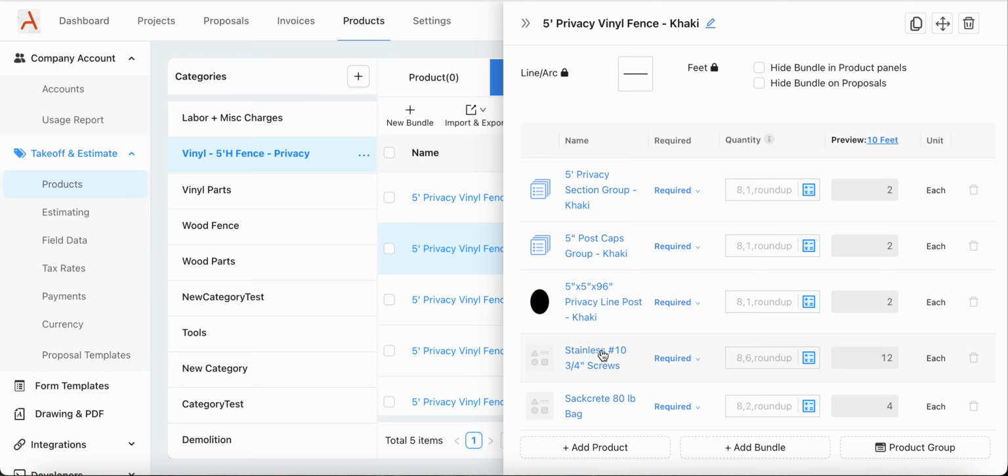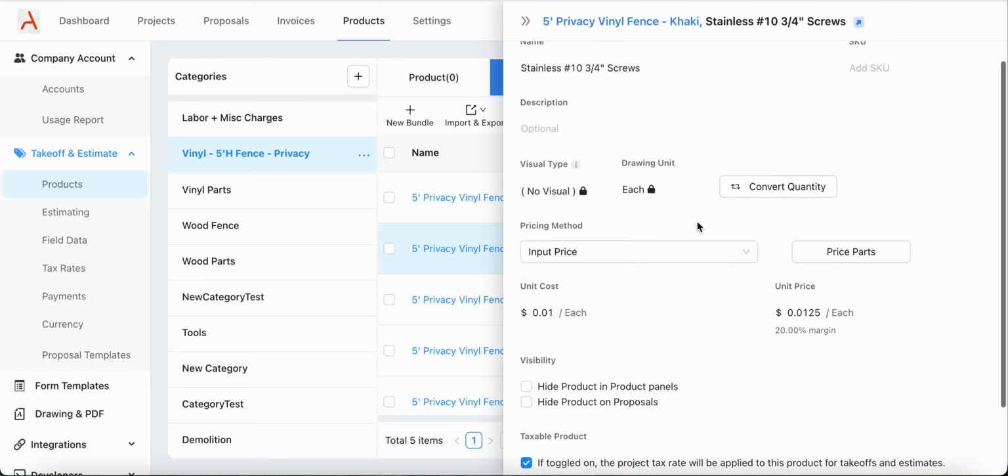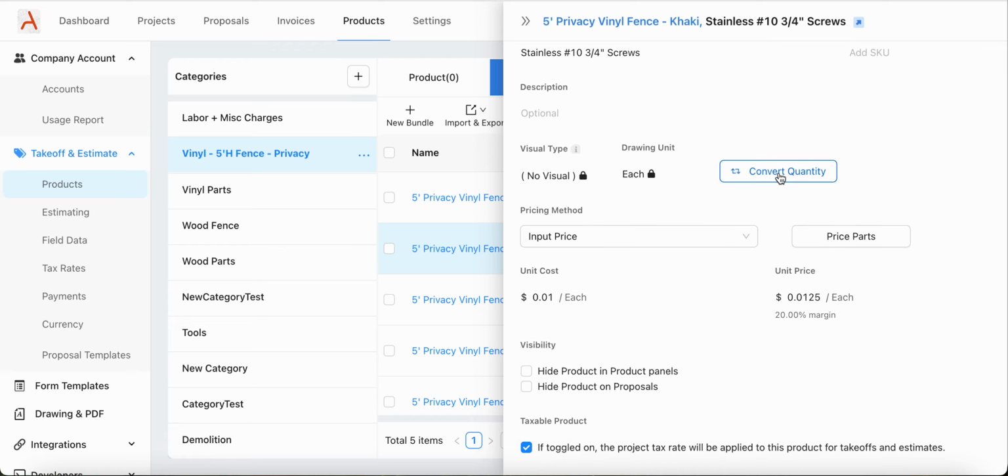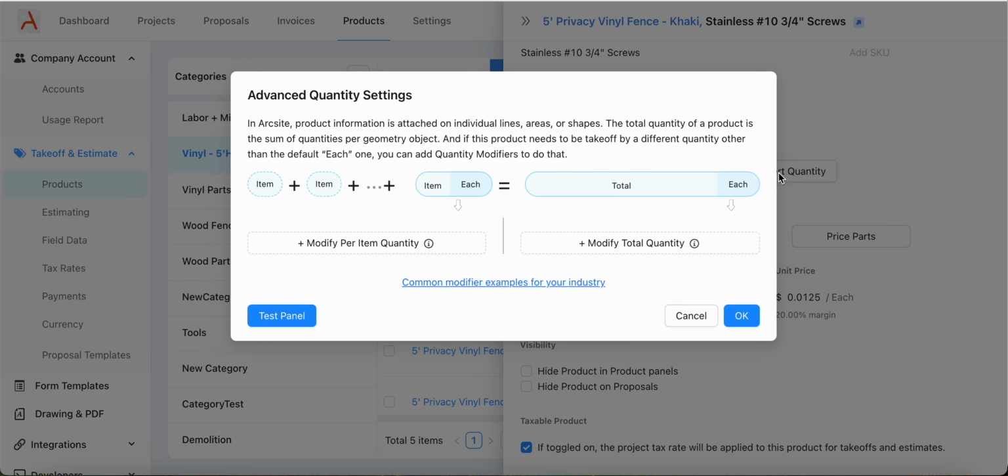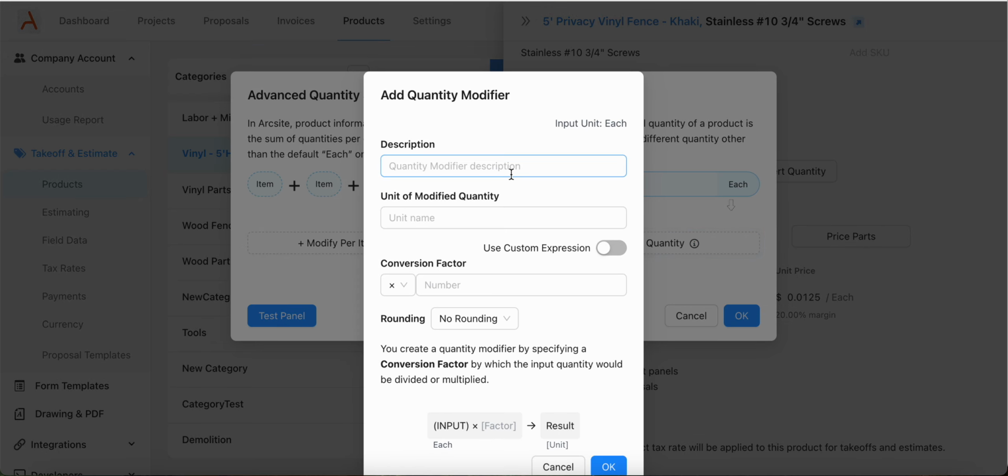So if I click into this product, right now we have it set up as a pretty straightforward, non-visual product with a standard drawing unit of each. Now, if I want to convert this from screws into boxes, this is what I'm going to be able to do here in my convert quantity. So I'm going to tap on this button right here next to my drawing unit. And then I'm going to go in and hit modify total quantity to set my conversion rule.